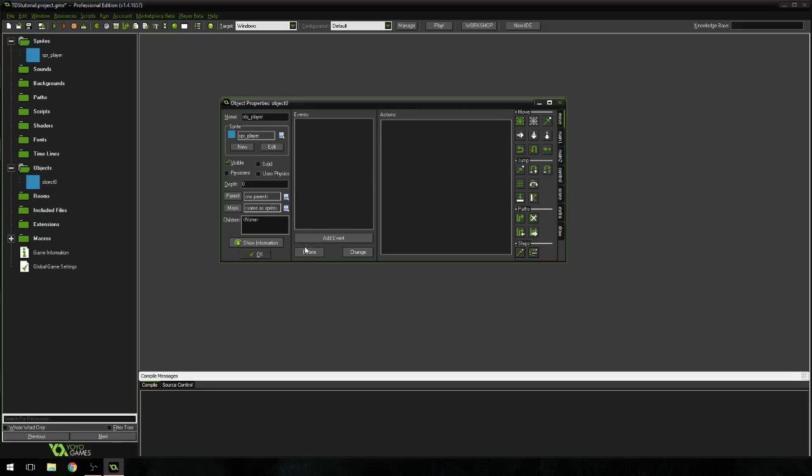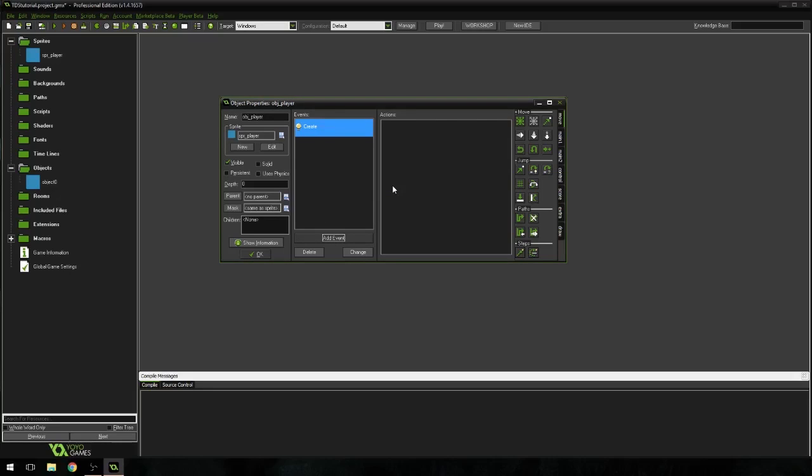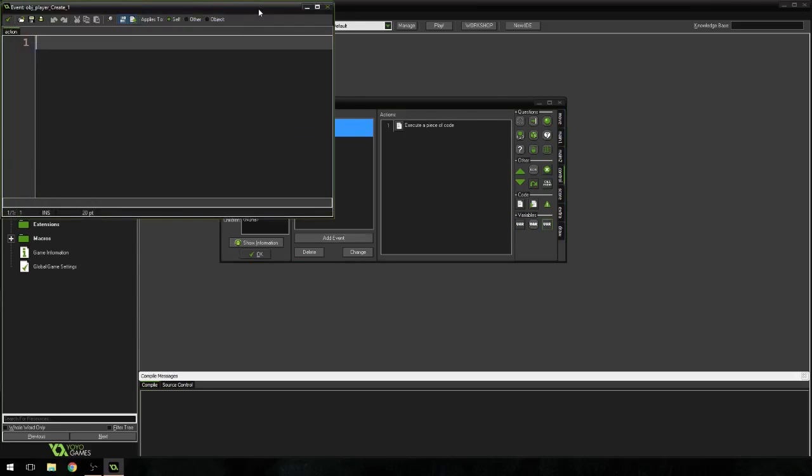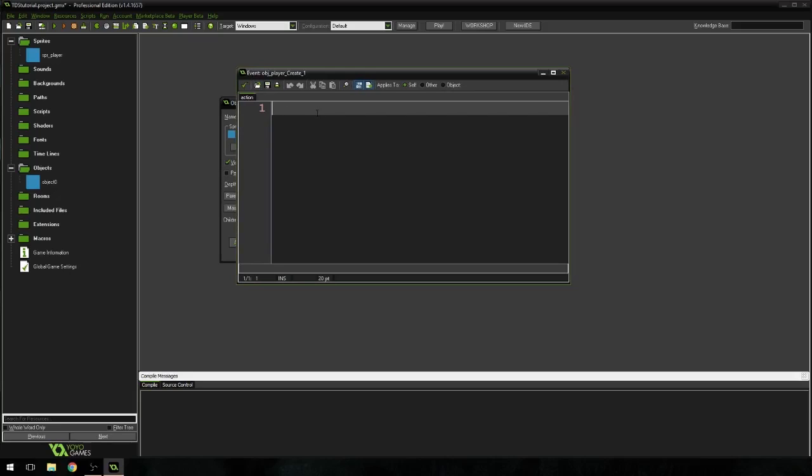So first things first, we're going to hit add event. We're going to add a create event, and we're going to go over to control and drag in some code. And the create event is run as soon as the object is created. That's why you tend to initialize variables inside the create event, because you tend to need them for the rest of your code, right from the start all the way to the end.